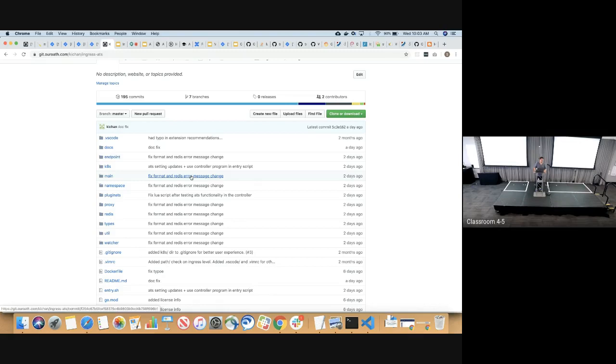Anyone? Separate repo? Yeah, I think this belongs to a separate repo.